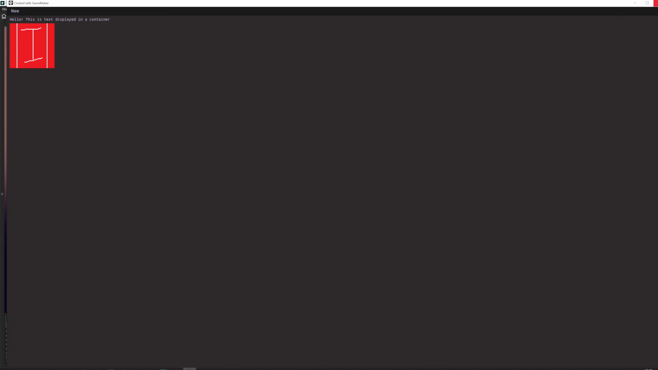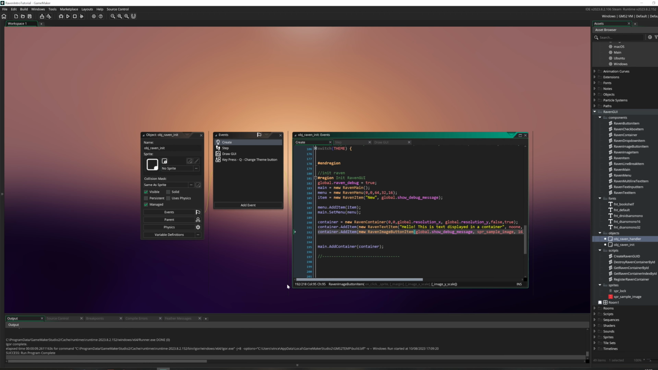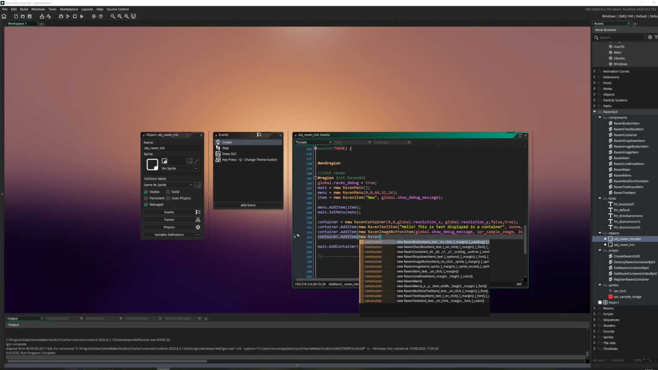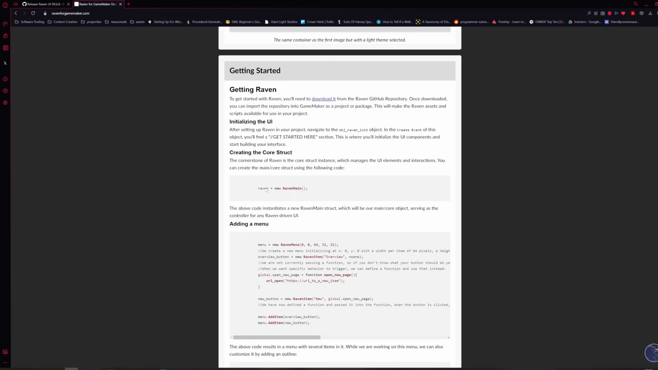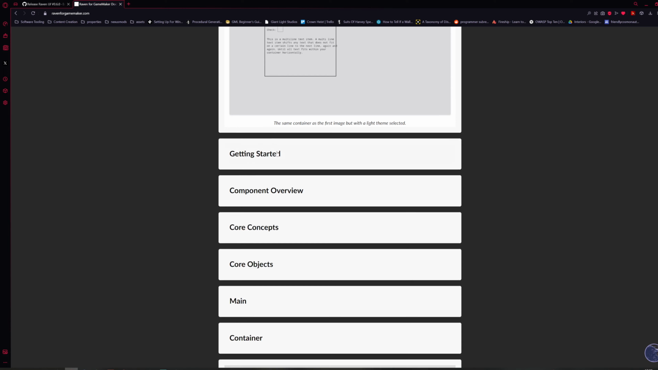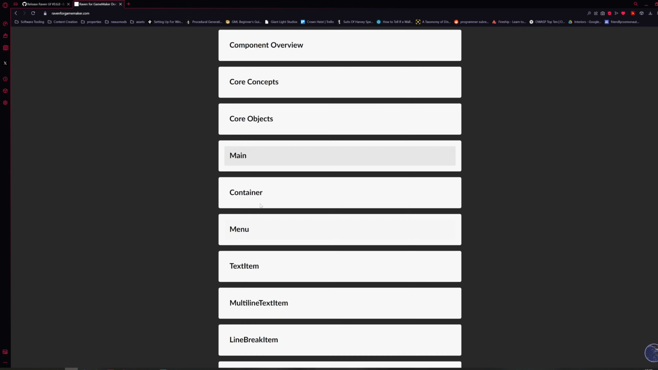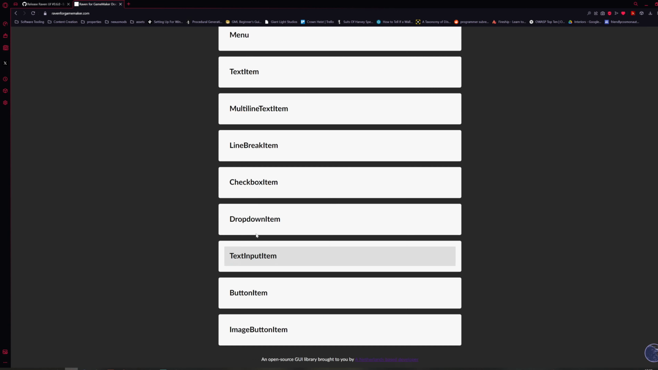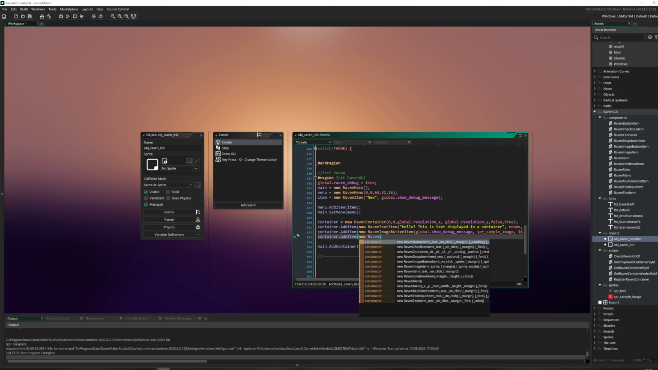And we can also add many other different items to it, so as soon as you start typing new, you should get some type hints to what is available. And you can also view this in the documentation page. So there's a getting started view. There's also an overview of the different items and available options.